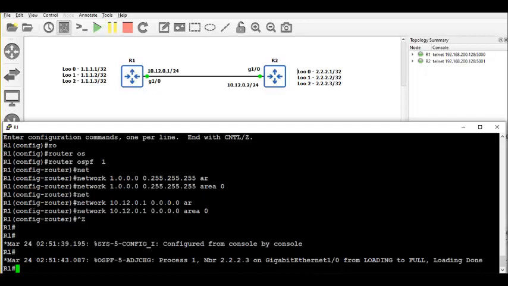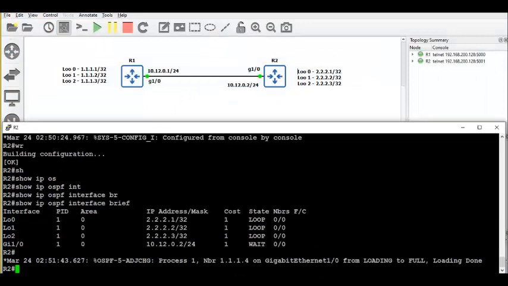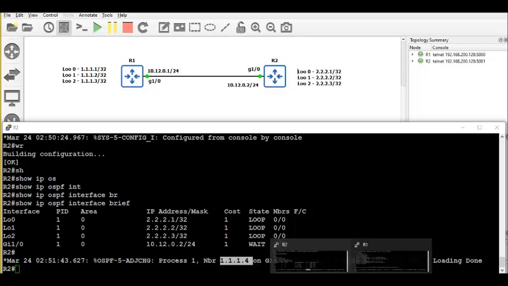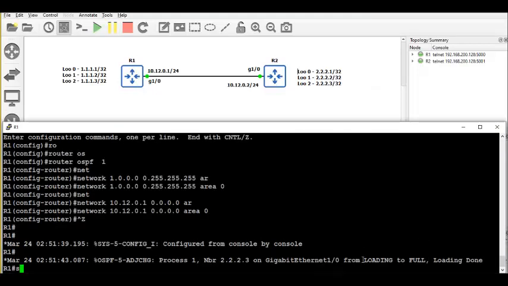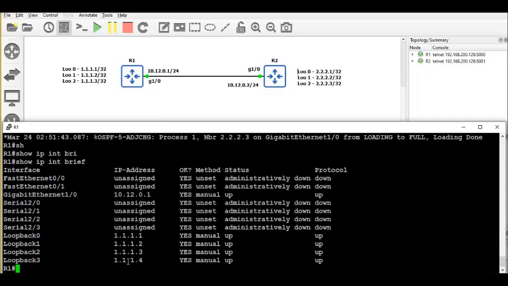Router 2 is identified with the biggest loopback interface address. That is what we learned, right? The router ID will be the biggest IP address from the loopback interface. That's what we see here. Router 2's biggest IP is 2.2.2.3. Likewise, router 2 will see router 1 as 1.1.1.4 because that's the biggest IP on the interface. If you see on router 1, show IP interface brief, we got 4 loopback interfaces. Let me add it here.